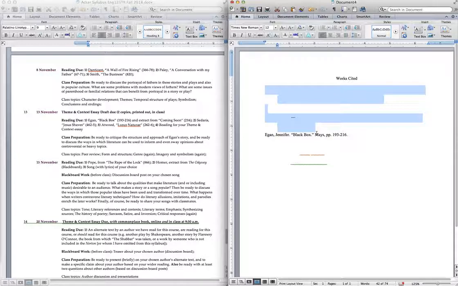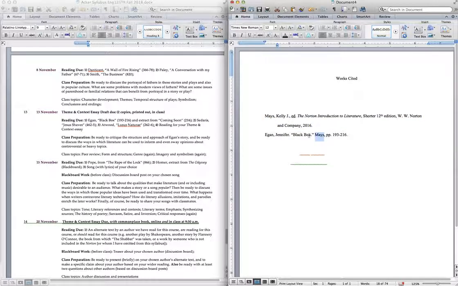That sounds like an awful lot of work for your reader if your reader wants to read Jennifer Egan's story. So in order to make sure that our reader knows exactly what Mays means, once we've written Jennifer Egan, Black Box, noted that it's in the volume called Mays and it's on pages 193 to 216, we add back in this reference just to the Norton. We list it under Mays because it's a cross-referencing system.